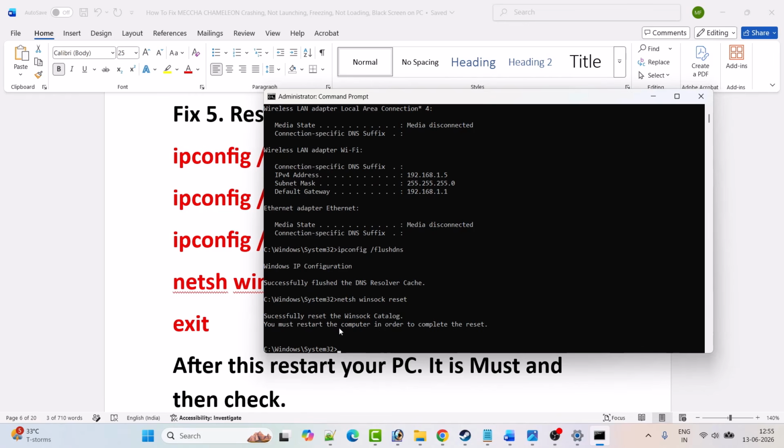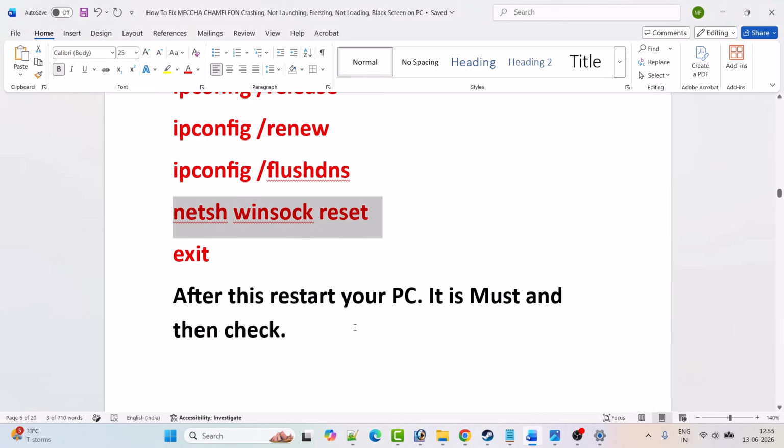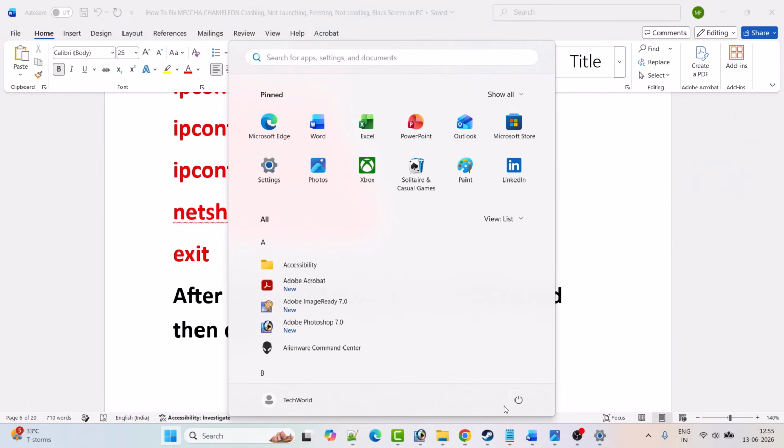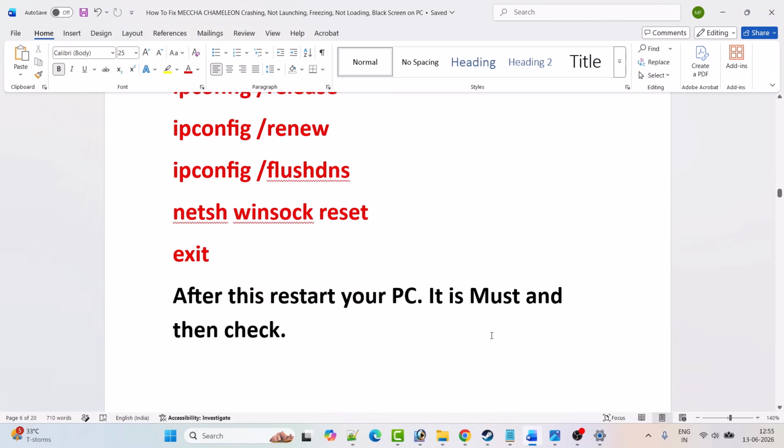Now you must restart the computer in order to complete the reset process. You can see over here. So type over here exit and then hit enter. This will close the command prompt and then just restart your PC. It is a must. Don't forget to restart your PC. And after your PC restarts, go ahead, launch the game and check.